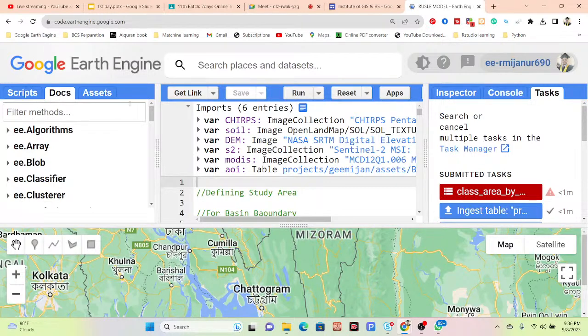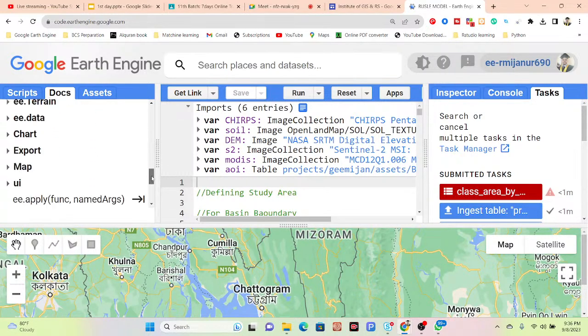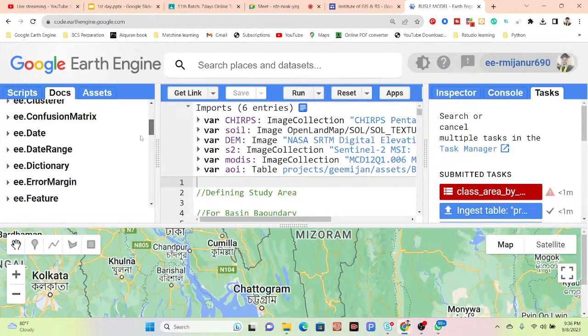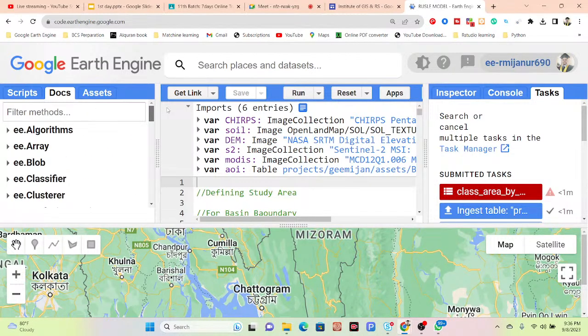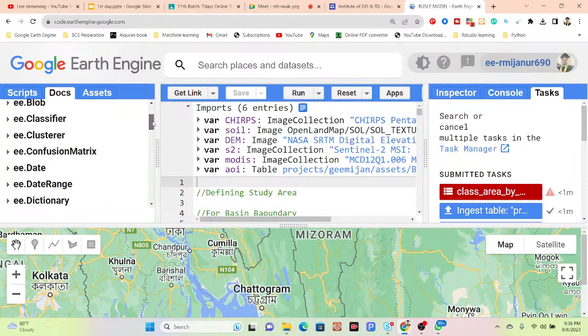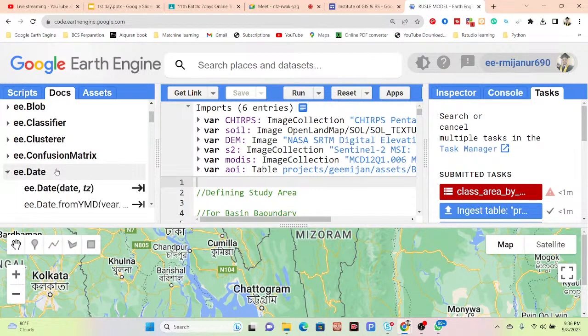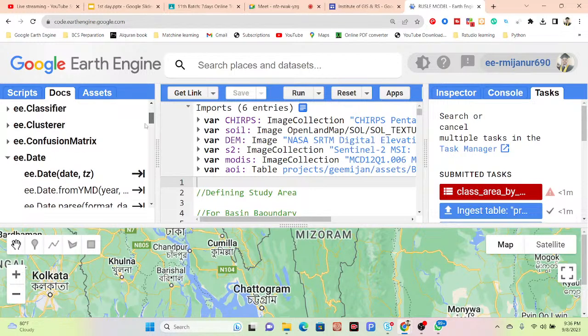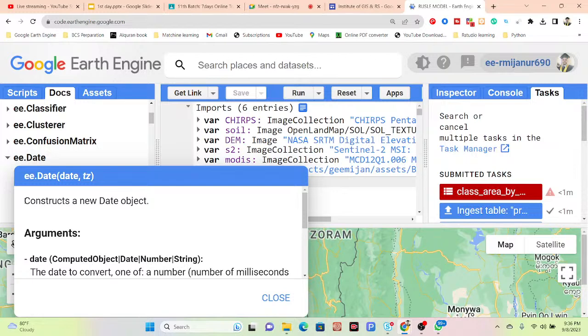Mainly this docs tab provides you all of those server functions. Google Earth Engine is a server programming. The docs tab provides you all of those server functions. So here you can see there are a lot of functions available for the server. Suppose you can see this is a function, and when I click here, then I can get information about the function. Why do I use the function?